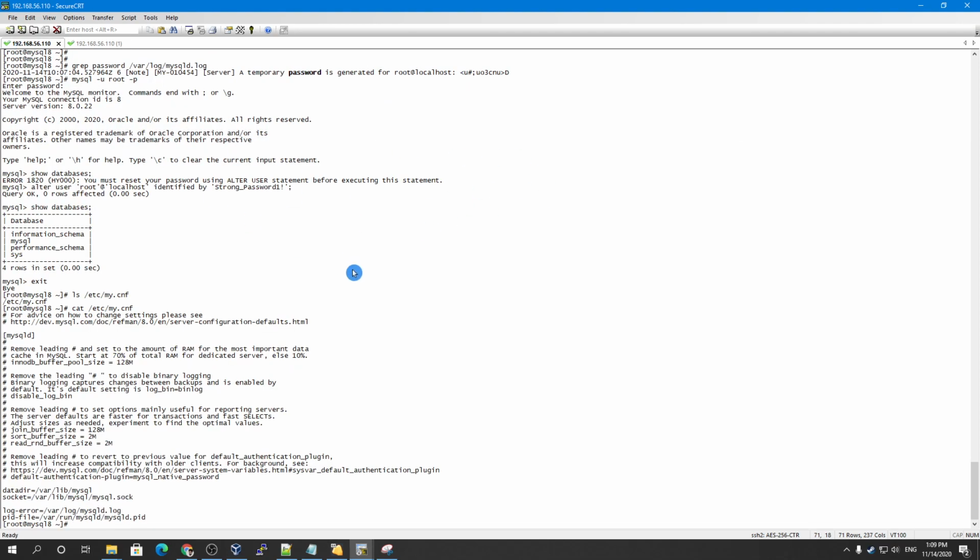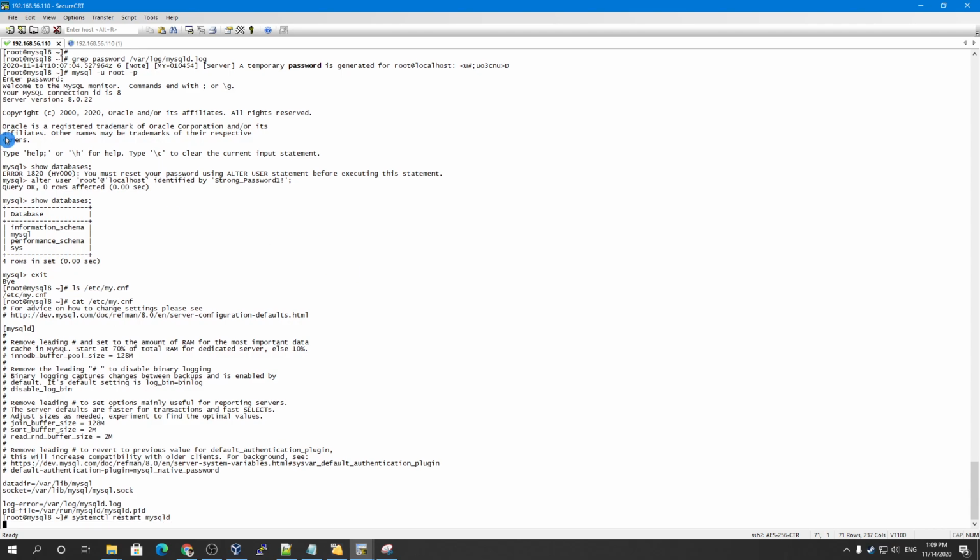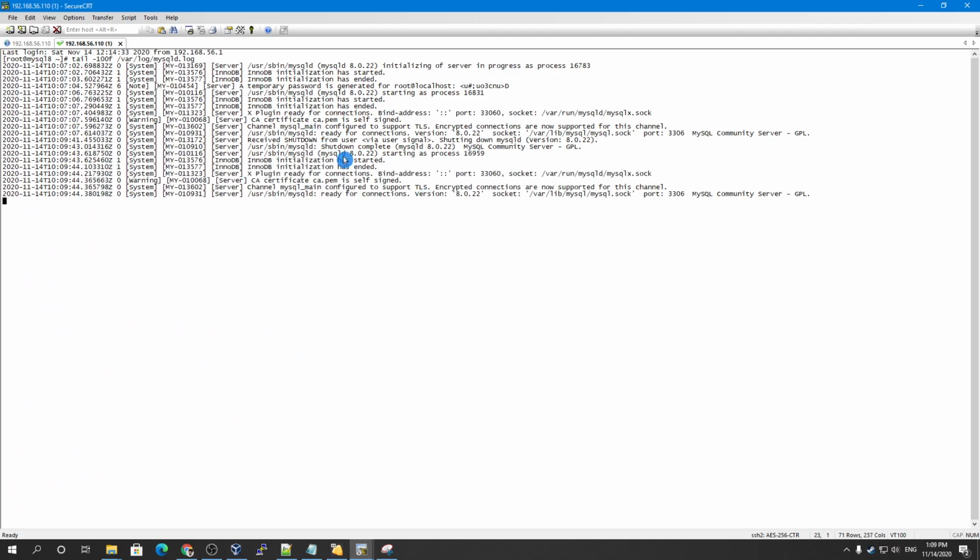If I want to restart, systemctl restart mysqld, so this will restart our MySQL, and you see this has been updated. It has shut down first, completed, and then it has started, and initialization has ended here, and our MySQL is back, connected using this socket and using this port. So this is how it works.